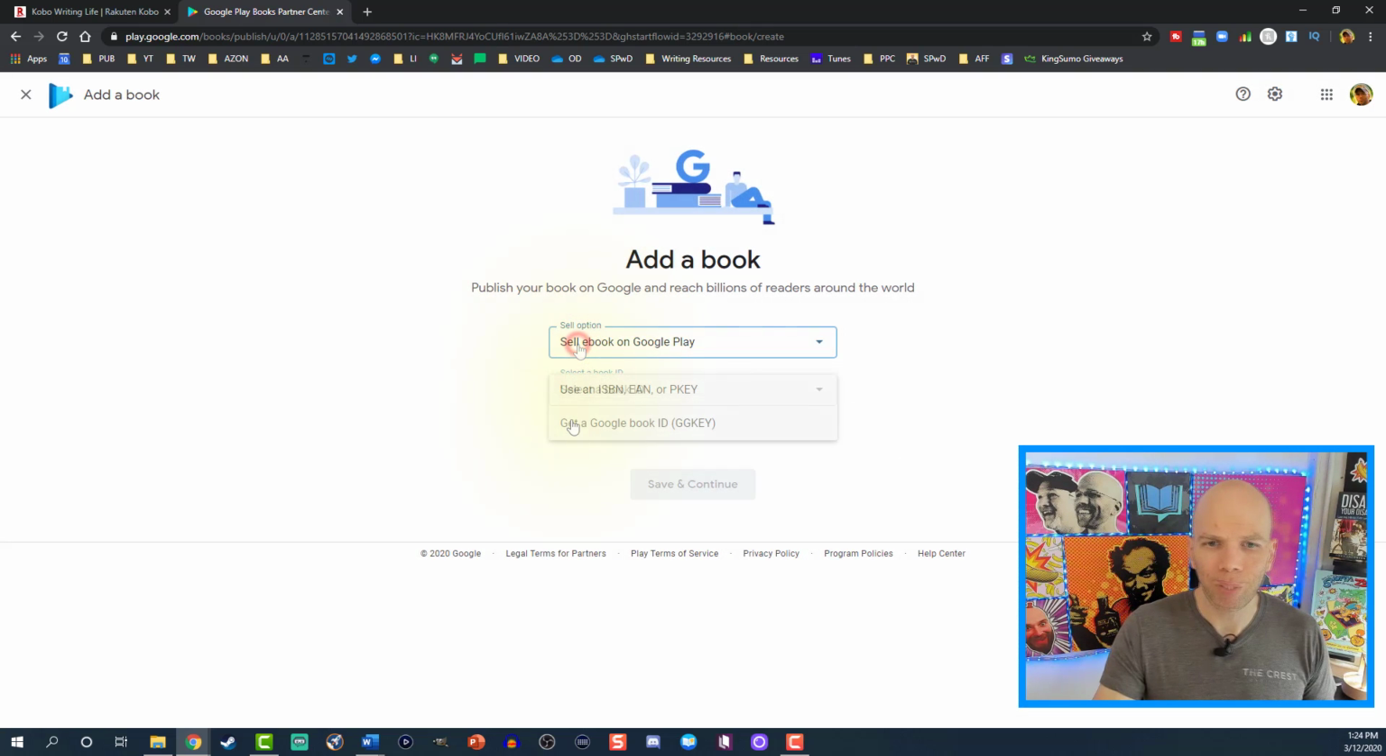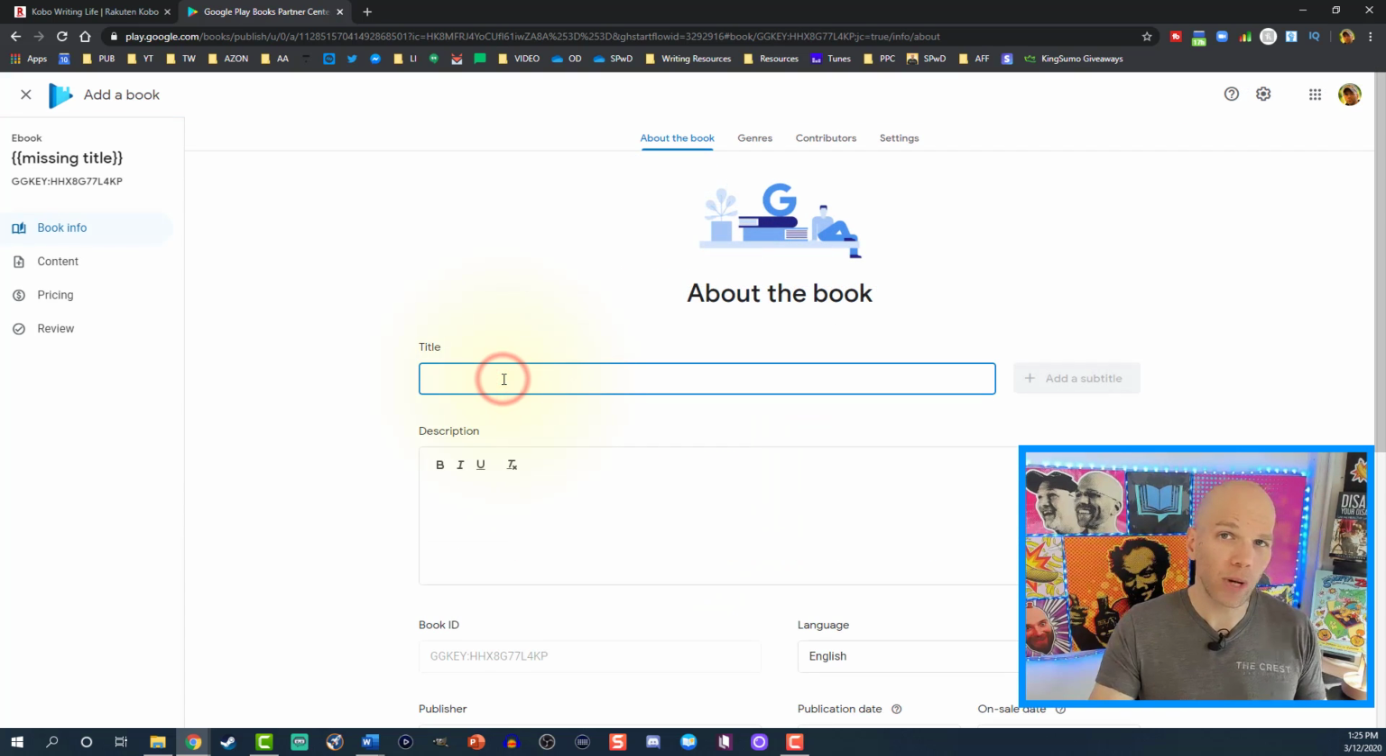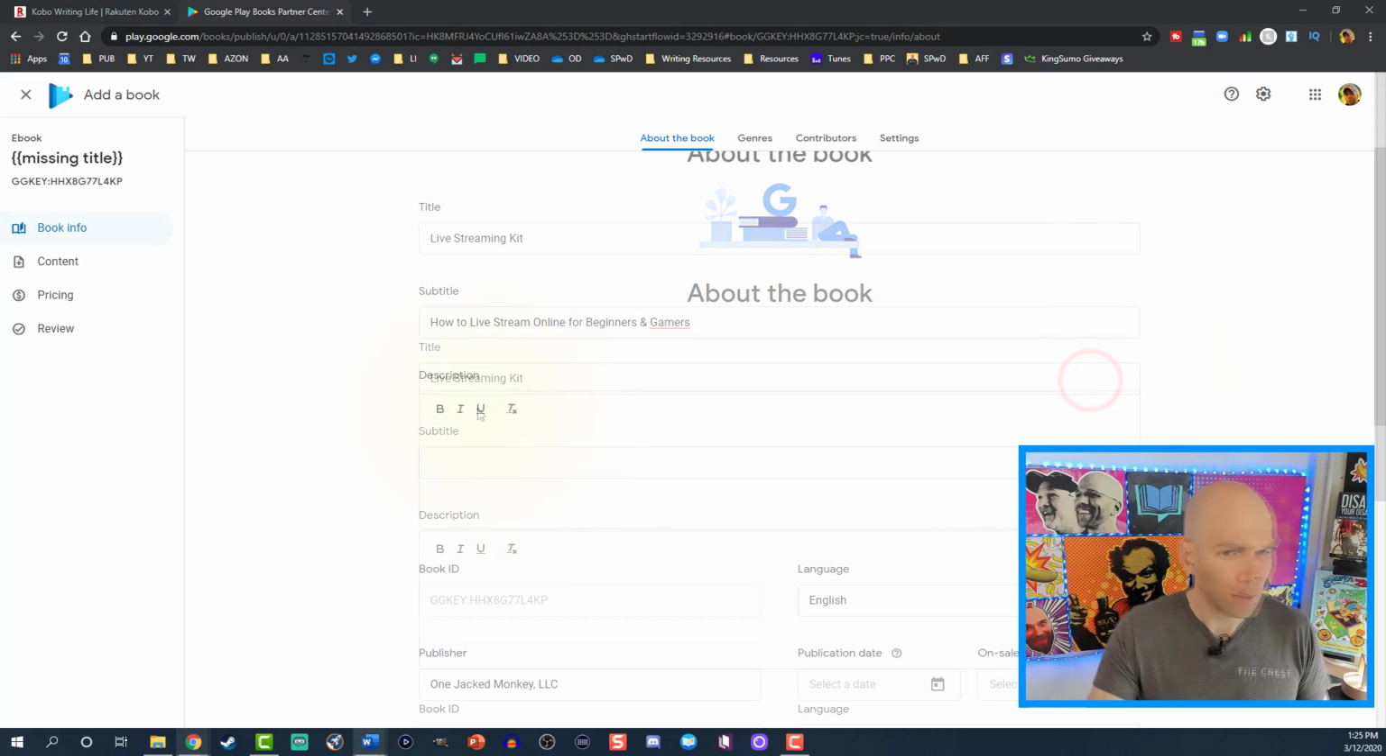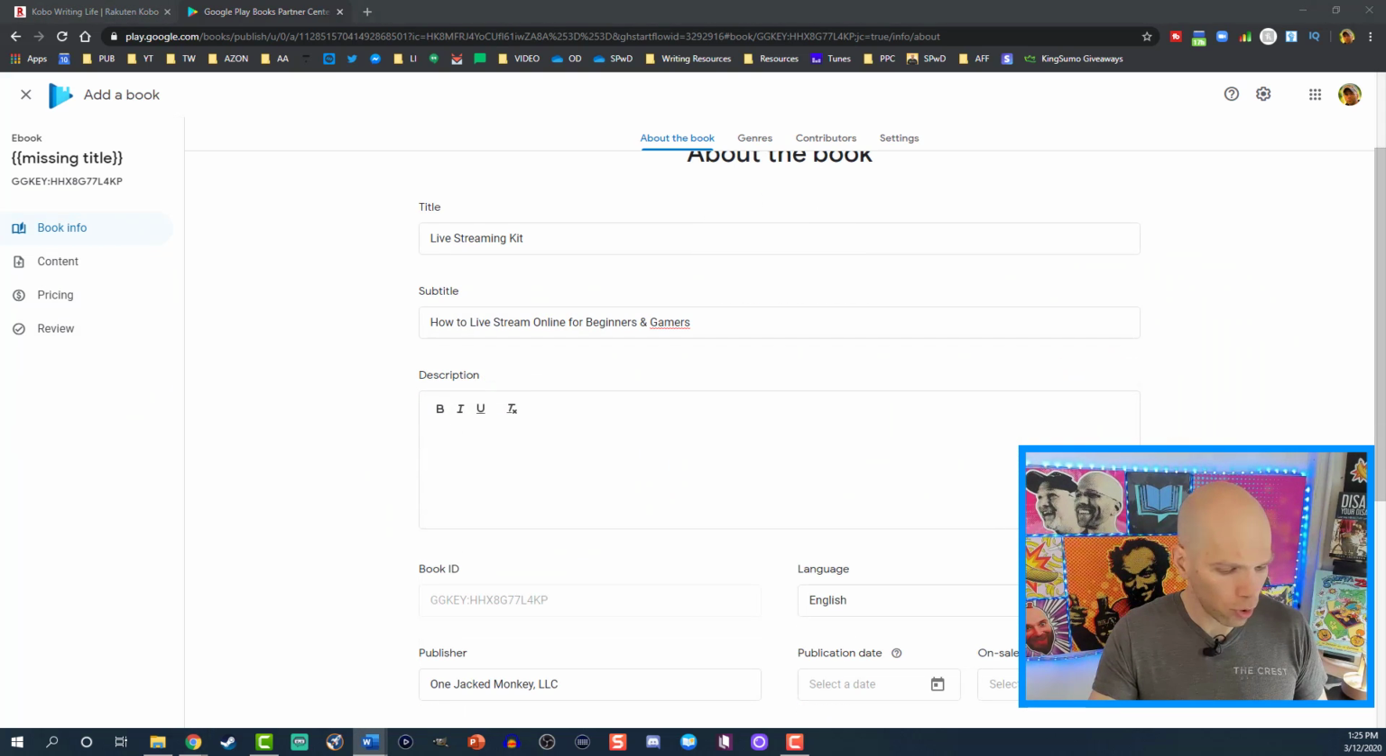Sell ebook. We're going to use a Google Book ID. In the event you have an ISBN, you can always enter it right here. Save and continue. All right, so now let's go ahead and copy and paste all the metadata right on over here. Add subtitle. Let's go ahead and copy and paste the description over there.